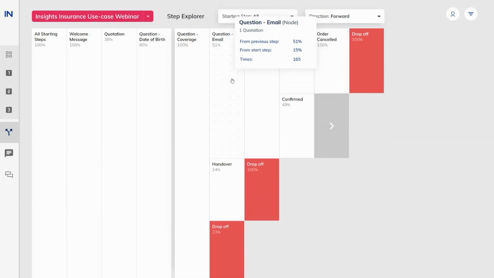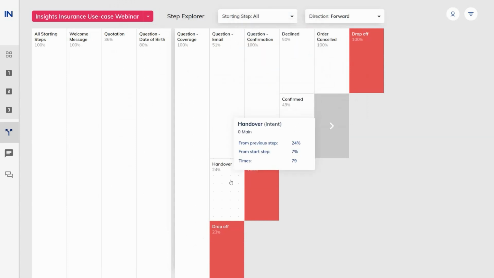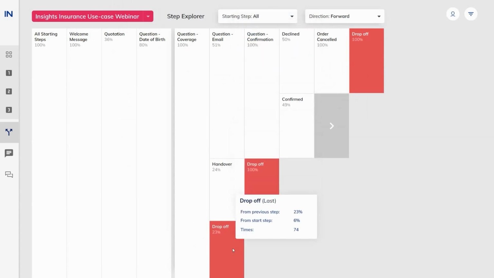only 51% are answering the email question. 24% at this stage are asking to speak to a human, and 23% are completely dropping off and leaving the conversation with a virtual agent.